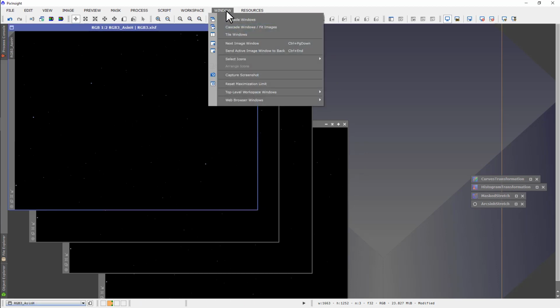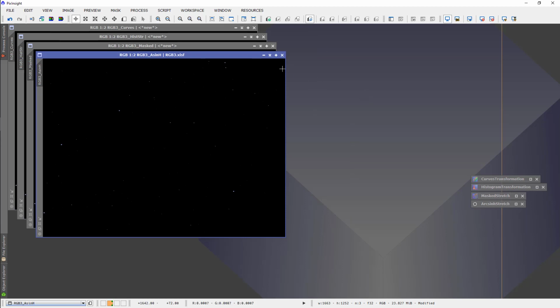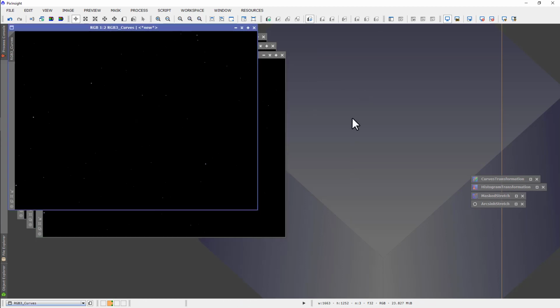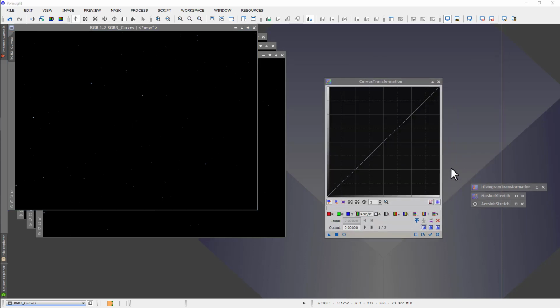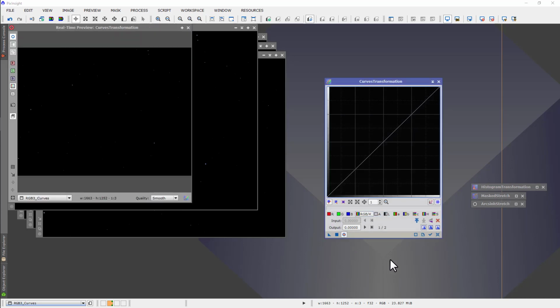Okay, cascade those windows. So let's start with curves. This is the traditional method used in Photoshop and a lot of other programs. We open the curves transformation. You can get this from the process menu. We select RGB and we'll turn on the preview so we can follow what's happening.